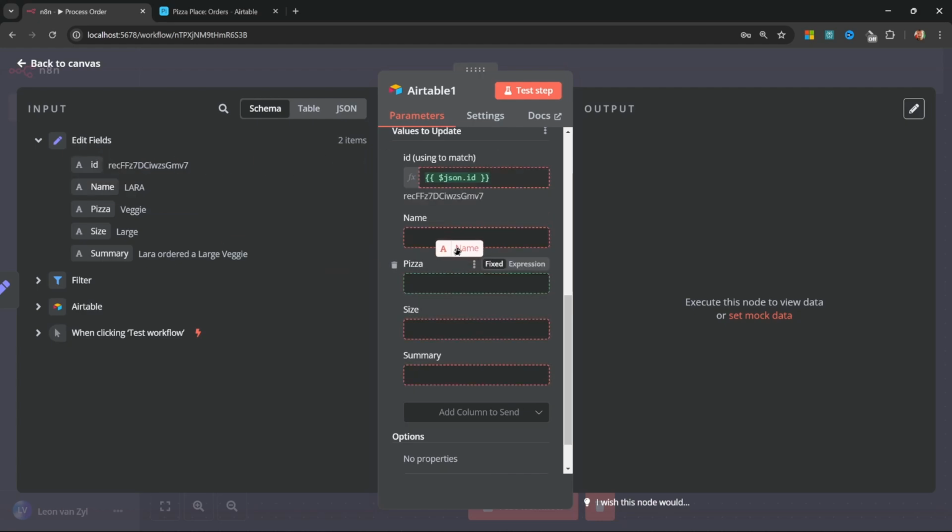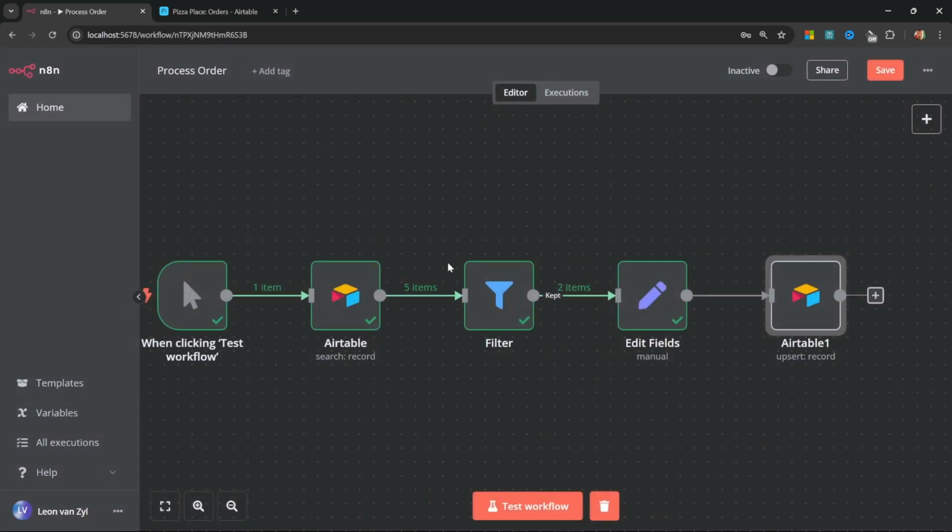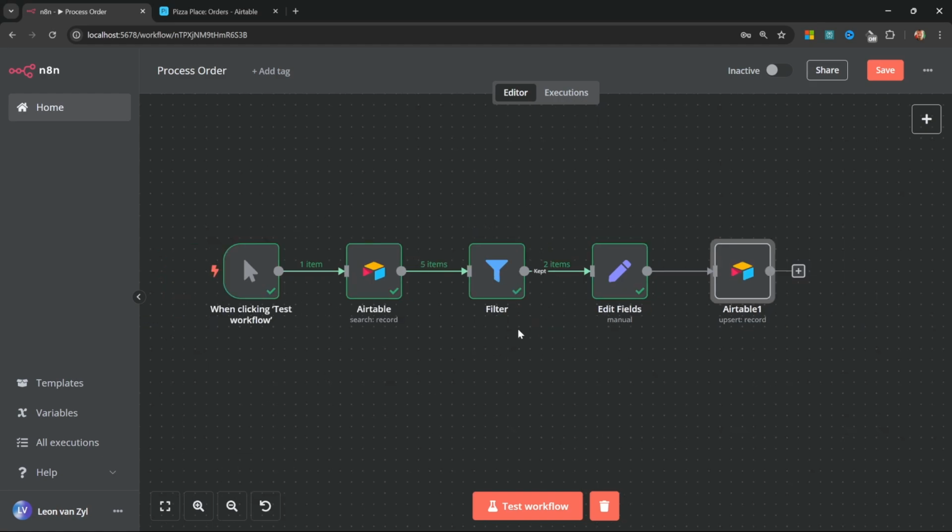Let's also map the name, the pizza value, the size, as well as the new column that we created for summary. So let's go back to the canvas and let's give this entire workflow a spin. Let's click on test workflow and let's see what happens.